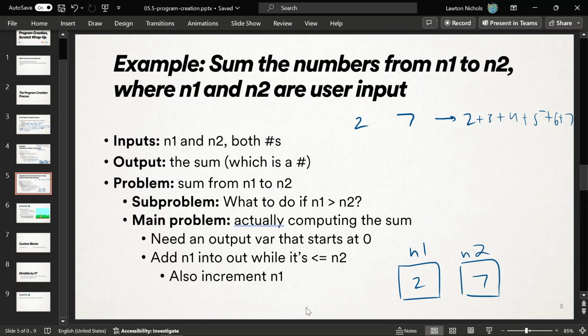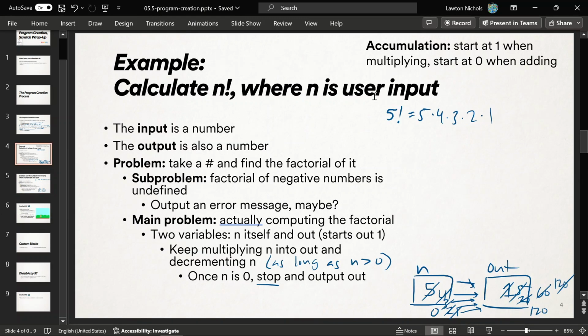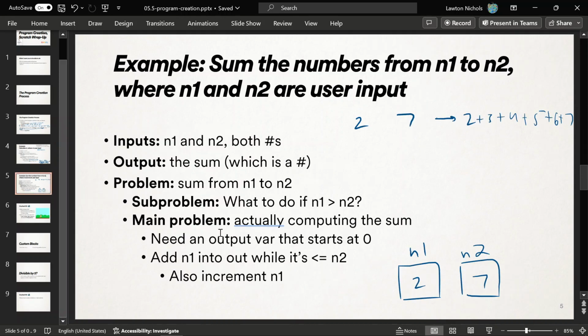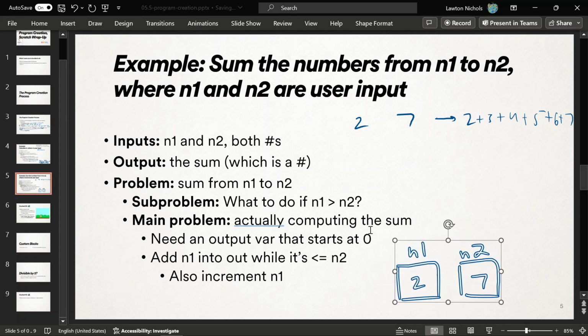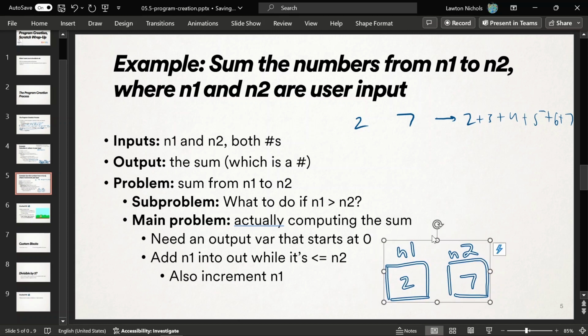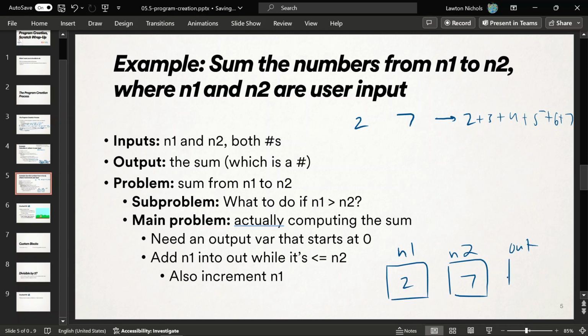So again, we want to accumulate, don't we? We want to accumulate a bunch of values. We're going to add stuff, so we want to start it at 0 this time. So we'll make an output variable that starts at 0, then it'll add a 2 in, then a 3, then a 4, then a 5, then a 6, then a 7. Yeah. So it's very similar to factorial, very similar to the summing problems that I've given you before, but now we have a different starting point. So what we'll do is let's make another out variable, and we'll start it at 0 this time because I want to add stuff into it. Okay? We don't want it to offset anything, so we start at 0.